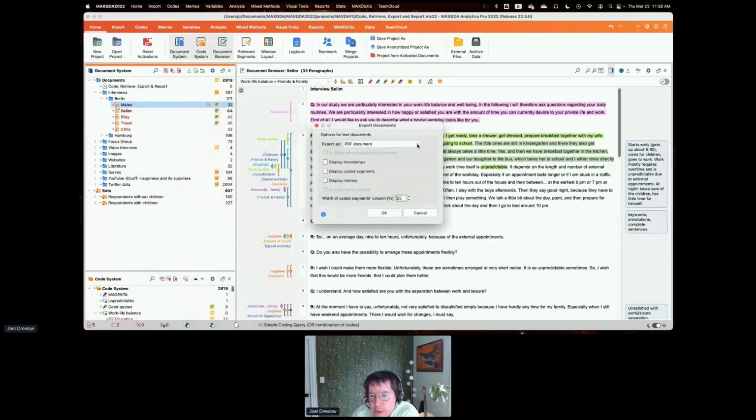There's a couple of ways that you can do this. If you want to include these coding stripes, PDF is going to be your best bet. You can display coded segments here. You can also include the memos. So this is kind of a nice thing if you want to actually include some of that coding work that you've done. There is also the option to export this specifically as a text document, HTML, or again as a spreadsheet. So you have lots of options here.